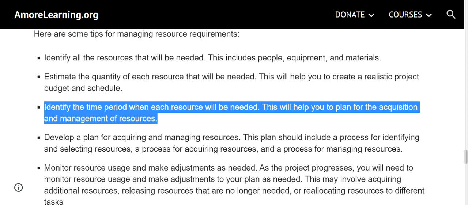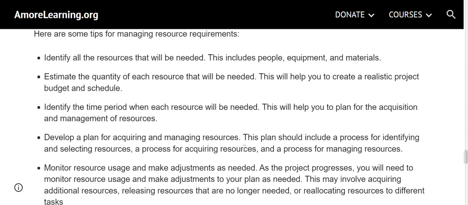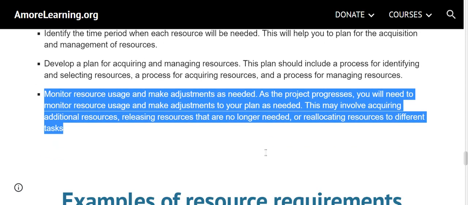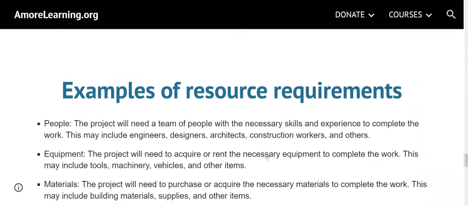Develop a plan for acquiring and managing resources. This plan should include a process for identifying and selecting resources, a process for acquiring resources, and a process for managing resources. Monitor resource usage and make adjustments as needed. As the project progresses, you will need to monitor resource usage and make adjustments to your plan as needed. This may involve acquiring additional resources, releasing resources that are no longer needed, or reallocating resources to different tasks.